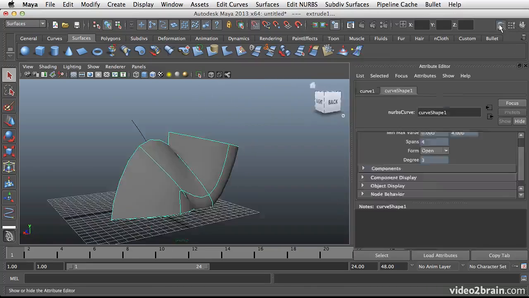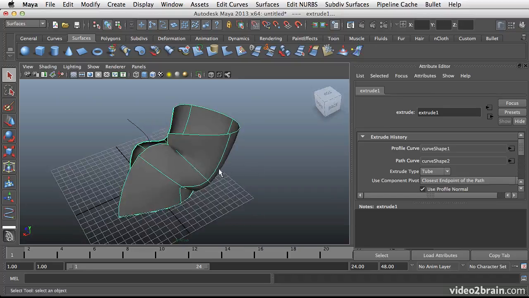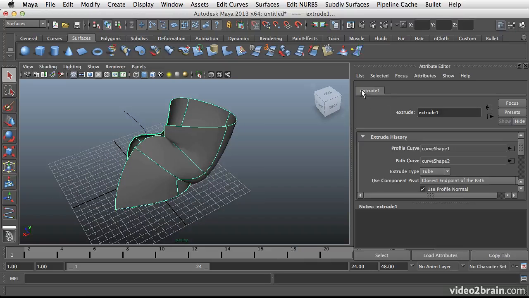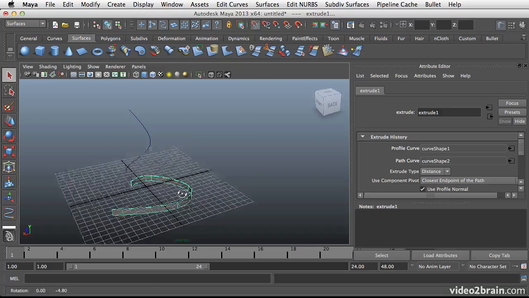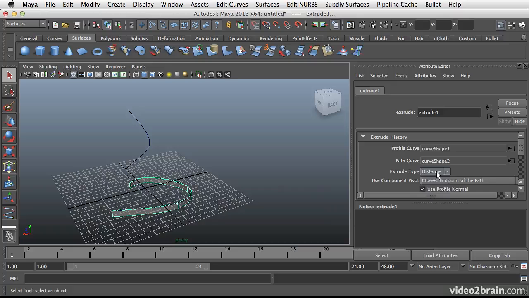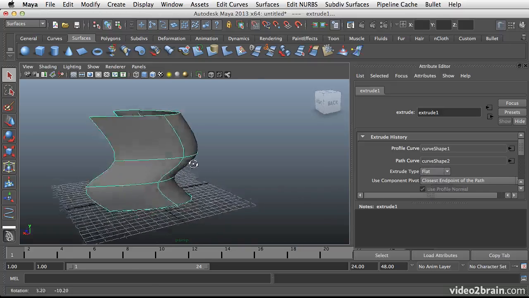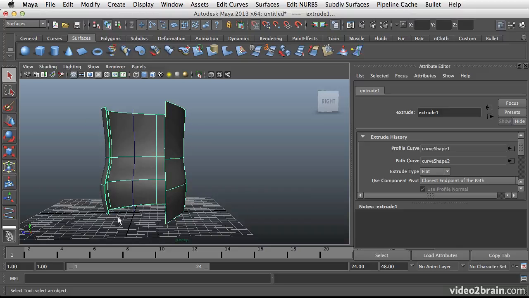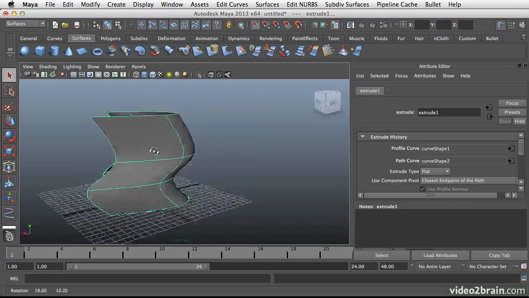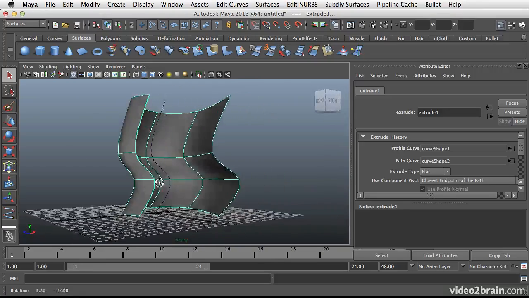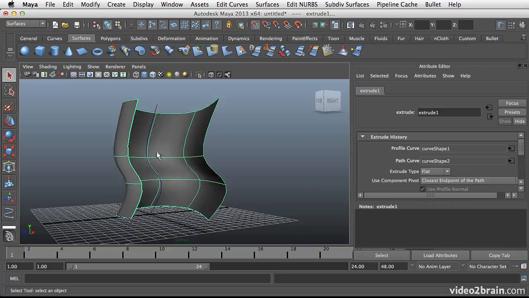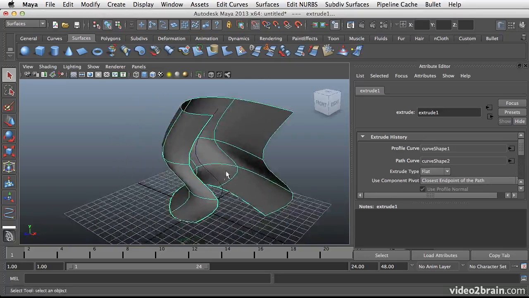So let's have a look at some of the options that we have for this. Here you can see is our extrude one. You can see that the extrude type is tube. Now I can also go distance, which is just going to give me that little distance right there. You can also choose flat, and that's going to make that curve directly follow the given path. And for the most part, that's going to be the one that you will think of when you're using the extrude tool. You want that curve to just kind of directly follow the path.